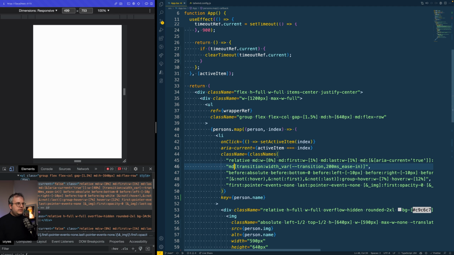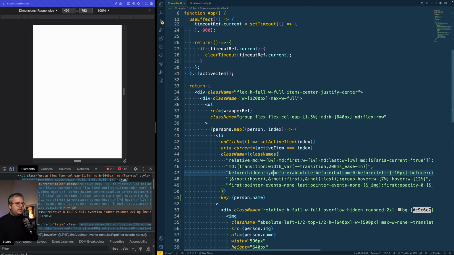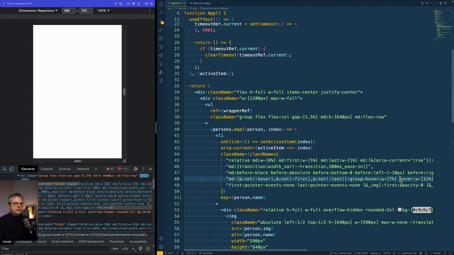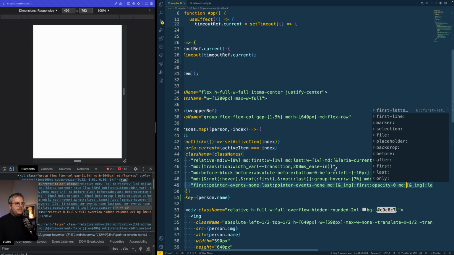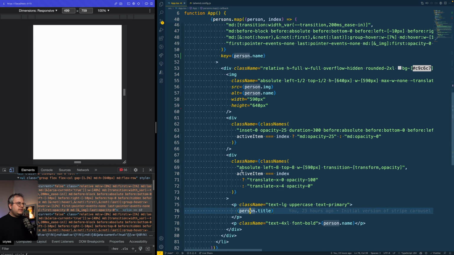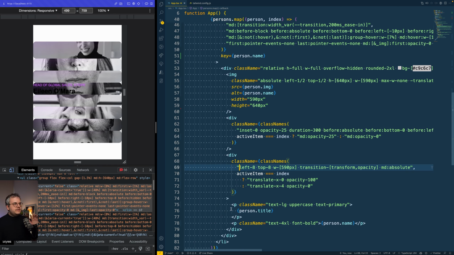Same goes for the transition on width, because we don't want to see a transition on mobile. The before we can make before hidden, and then on medium and up we make this before block, because we don't need to have those white lines, so we just as well remove them. And the same for the hover animations, they also only need to apply on medium and up. And also the hidden first images should only be applied on medium and up as well. And then we need to make this text position absolute also only on medium and up. And that will suddenly show things.